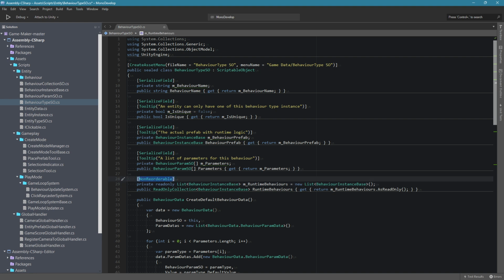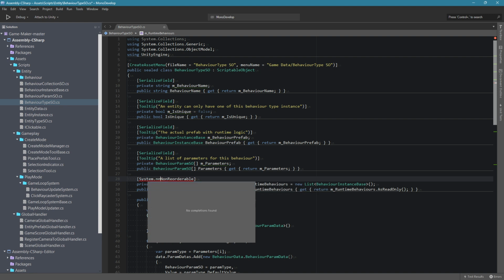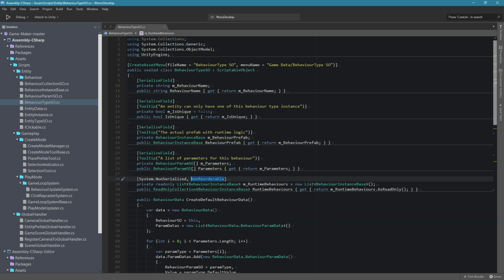That said, I would even go a step further and put a non-serialized attribute on it, because that way you're making it double clear. The fact that this list is read-only has more to do with the fact that we don't want anyone to reassign it. We don't want any null checks to happen. We don't do this to prevent serialization. Serialization should be a different concern, and the way we deal with serialization is we slap a serialized field or a non-serialized attribute on it.